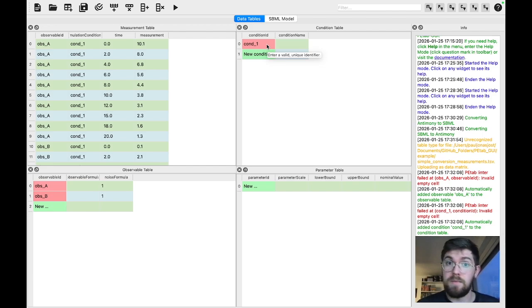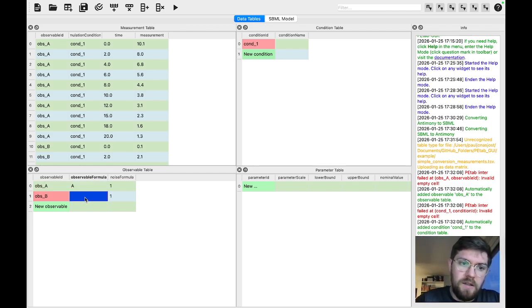That's already amazing, but we can already see it's red. If we look at the information, it says we have an empty cell. What is happening here? Well, we've not given it the observable formula, so we have not said what exactly we are measuring. And as we know, we are measuring A here and here we're measuring B.